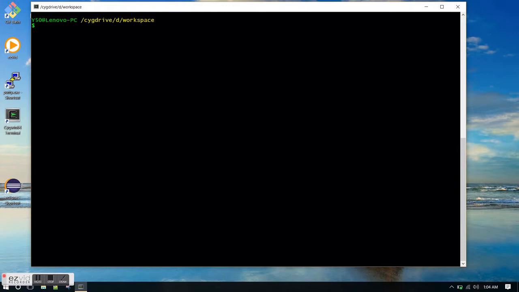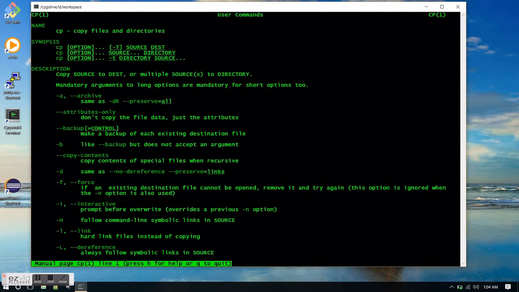Yeah, about the man pages. Man is like a help in Unix. If you say man and a command, cp, it will show you the command followed by the variable names, the parameters.